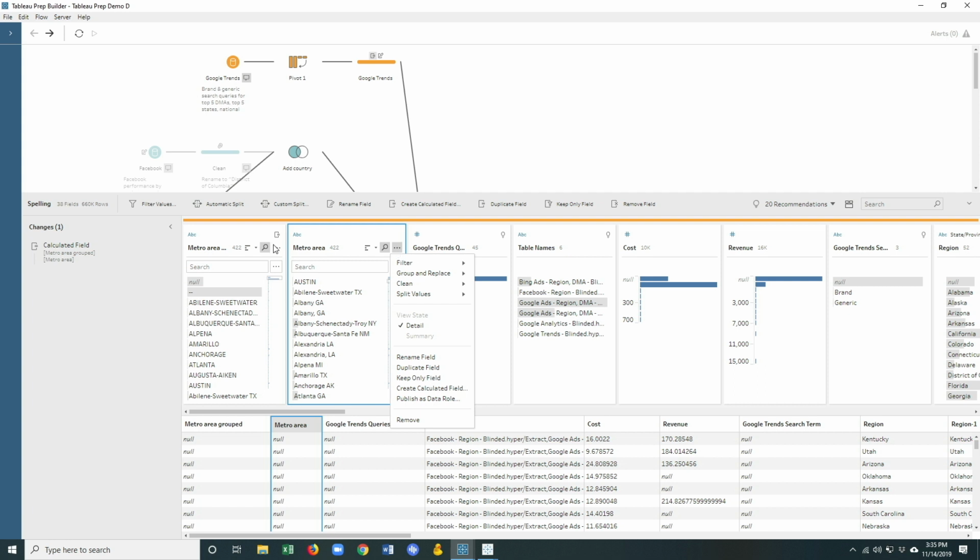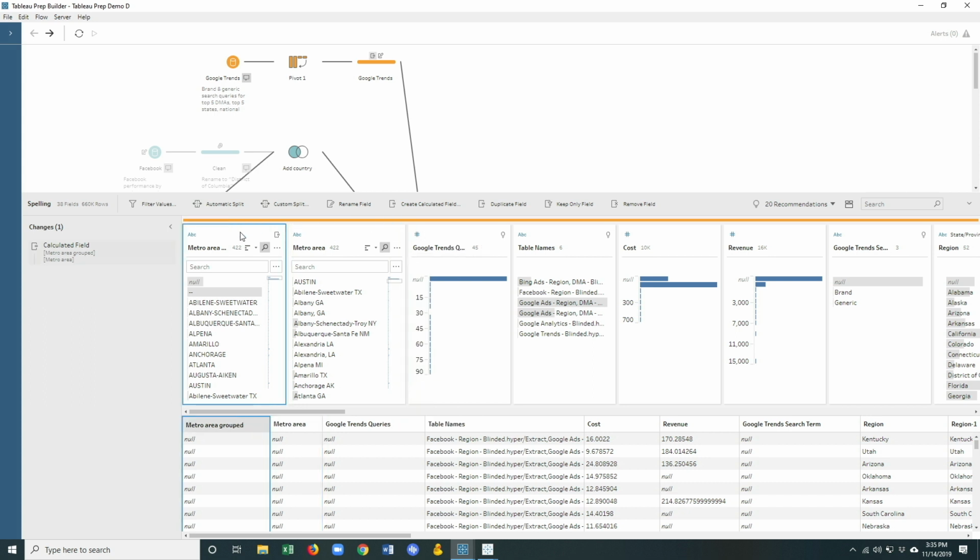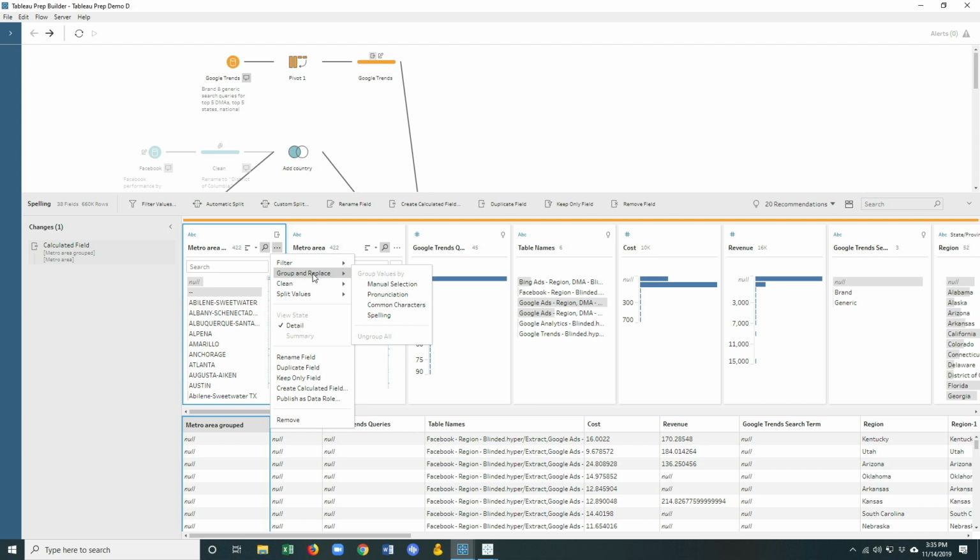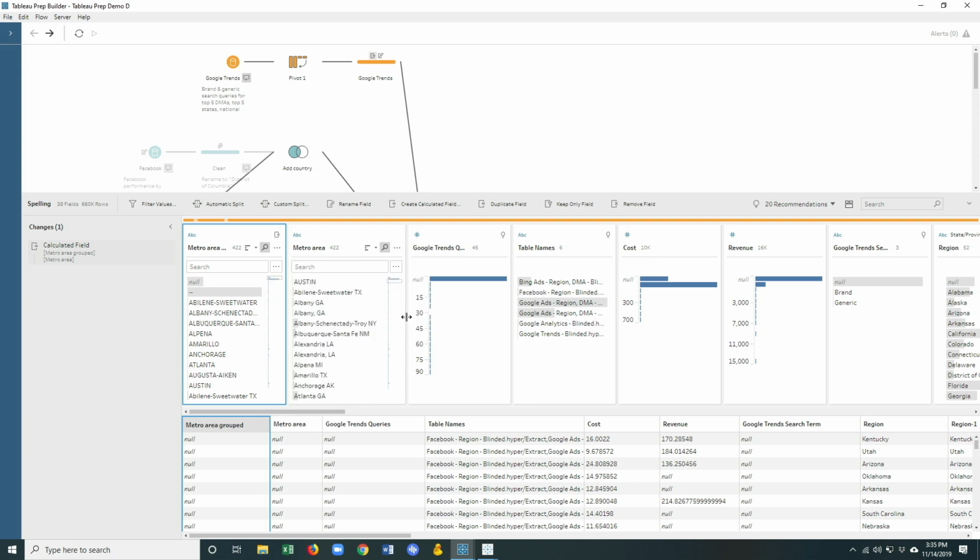All you have to do is, I'm actually going to use, so I have two fields here. This is the original metro area field, and all I did is duplicate it in order to do the grouping. So that's what this is. I'm going to go ahead and just click the little menu, group and replace, and I'm going to group by spelling.